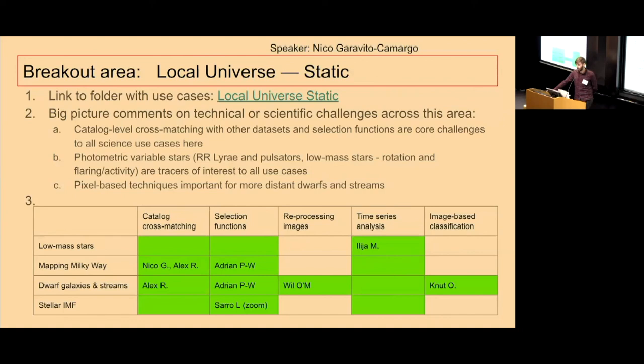Also, we would like to identify photometric variable stars, such as RR Lyrae, low mass stars, rotation, and flaring activity. All of these are tracers that are needed for the halo. So we need to understand time series for this identification. And finally, pixel-based techniques are very important to identify distant dwarfs and streams in the outer halo. Yeah. Cool.